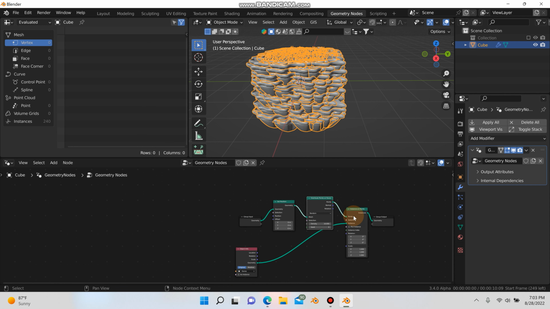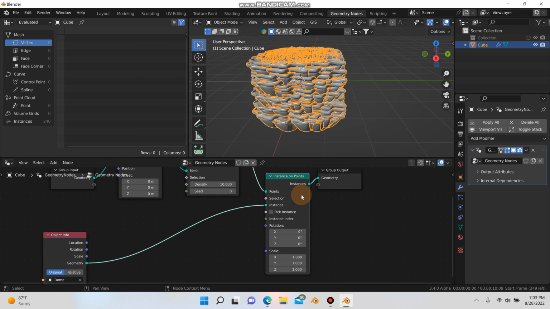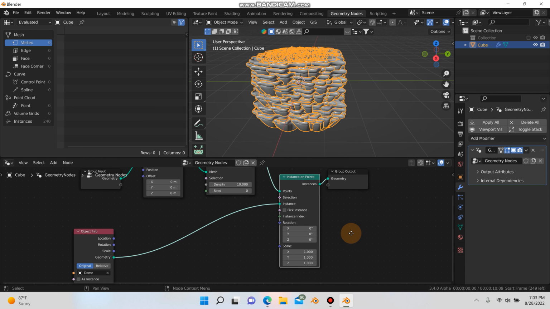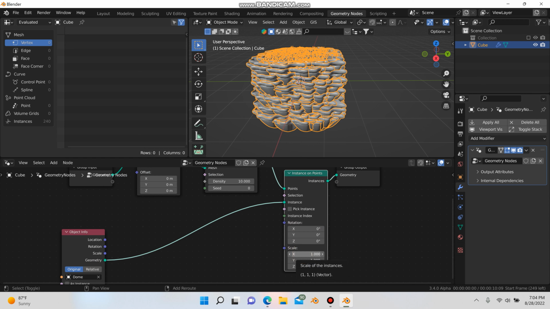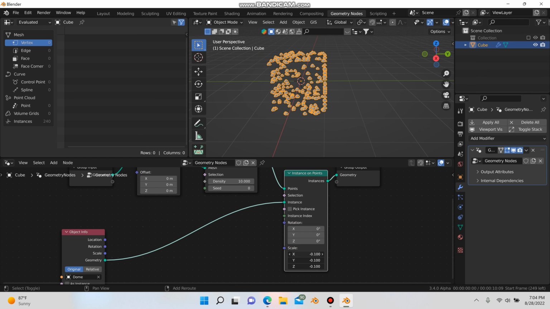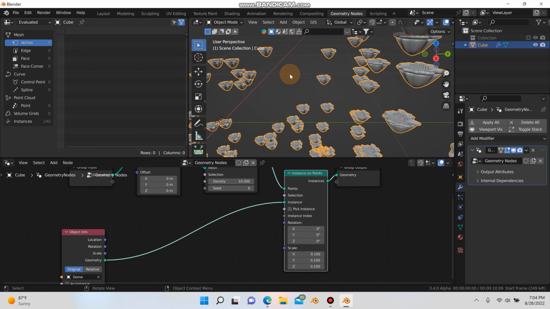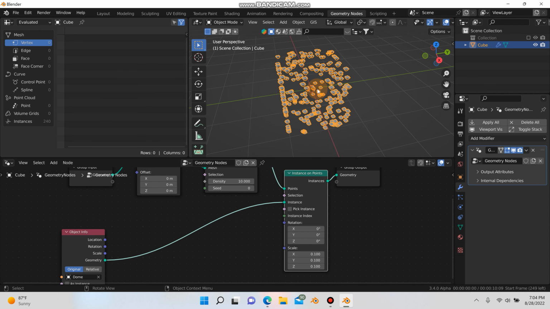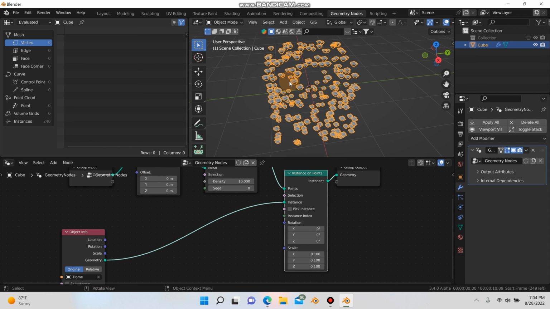So the first thing we can do is, if we look over here on this instance on points, there's rotation and there's scale, and there's rotation for XYZ and scale for XYZ. So we could just grab these here and start changing the scale. I mean, you could do that, but then everything's going to be the exact same scale, which we don't want. So we need to tell Blender, hey, I want to change the scale of all of these instances, but I want them to be like random sizes.